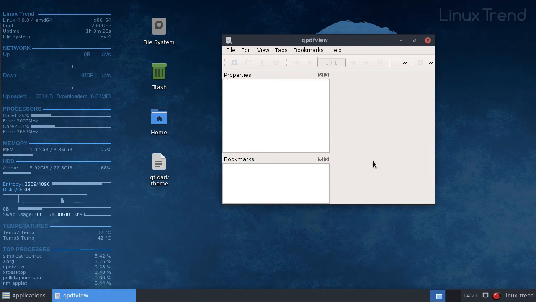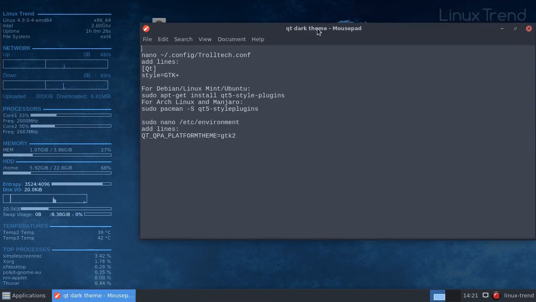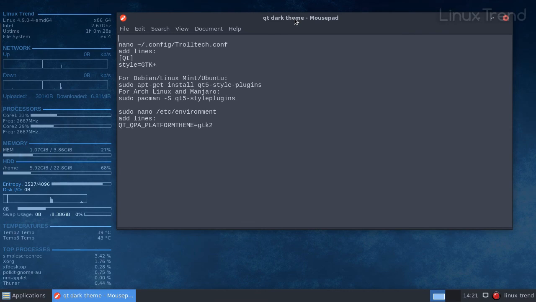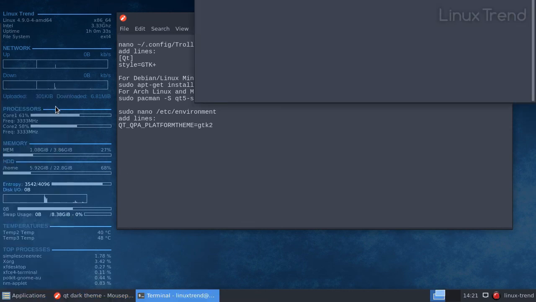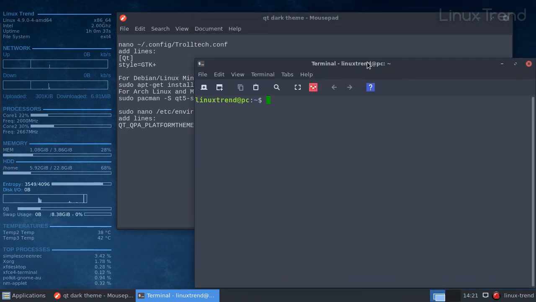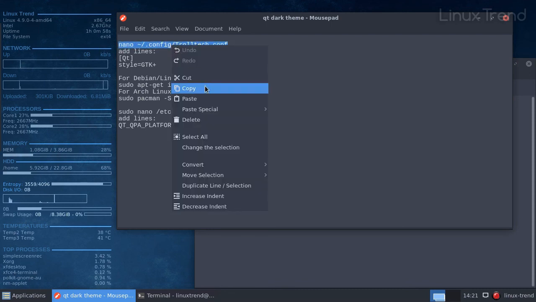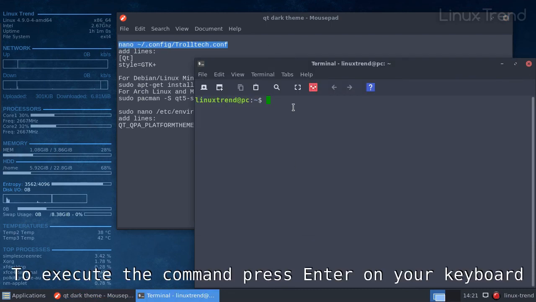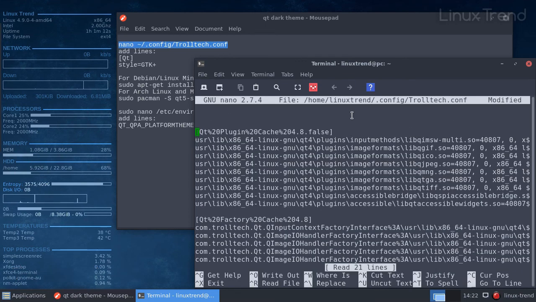Let's fix that. Currently, there are two versions of Qt library that are used by developers, 4 and 5. We will change the color options for each of them. Let's open the terminal. For apps that use Qt version 4, you need to edit the file named Trolltech.conf. I suggest using nano text editor. You need to launch this command. All the commands that I mention in this video you can find in the description below.